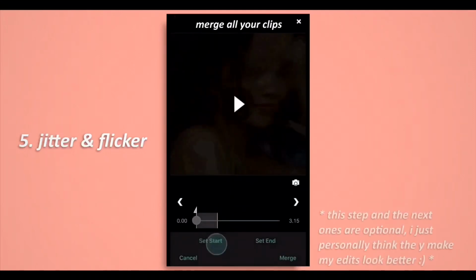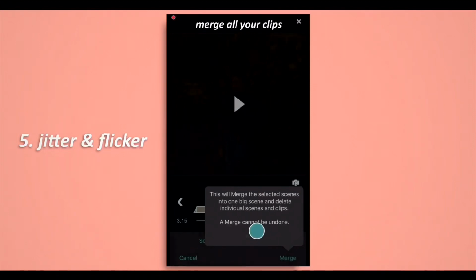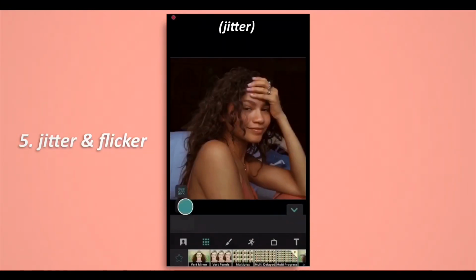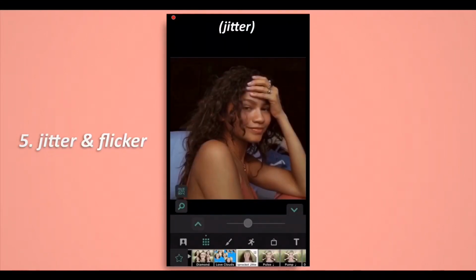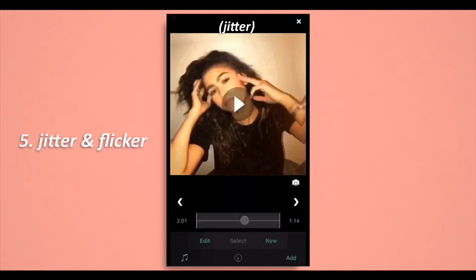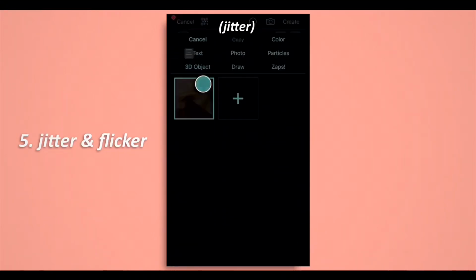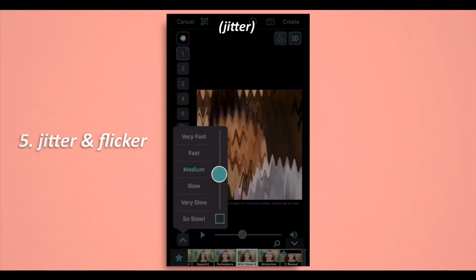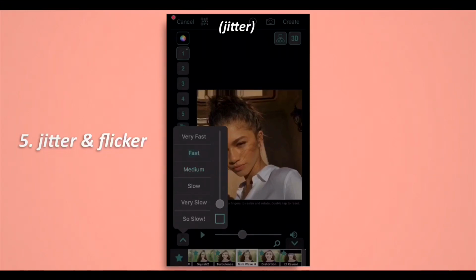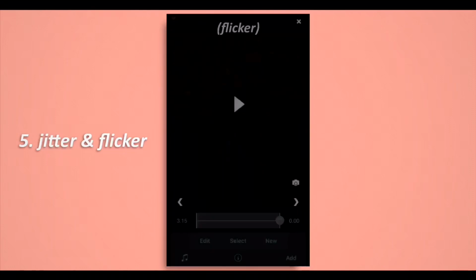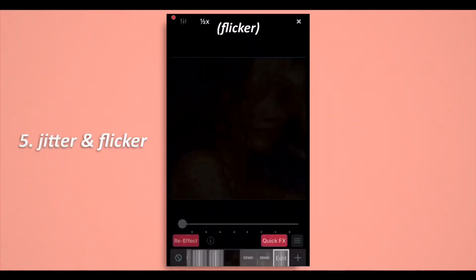When you are done with your edit, merge all your clips. Now, there's an effect you can use for the jitter. But if you are poor like me, keep watching. I'll leave some light leak and film damage overlays at the end of the video.